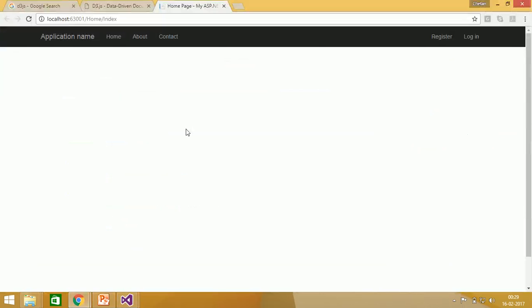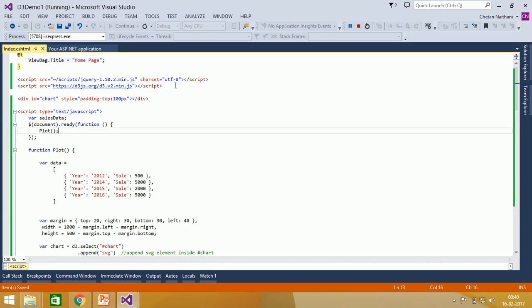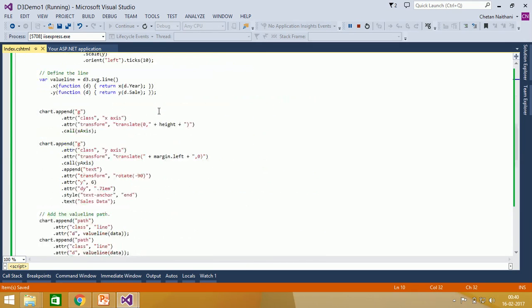Oops, we have got some issue. So let's see what the issue is. So friends, the issue was that the version of D3JS I had taken was not compatible with jQuery. It seems it needed a higher version of jQuery. So I have taken an older version of D3JS, that is version 2. Earlier I was using version 4. So we are ready to go, and let's see how our chart looks like.